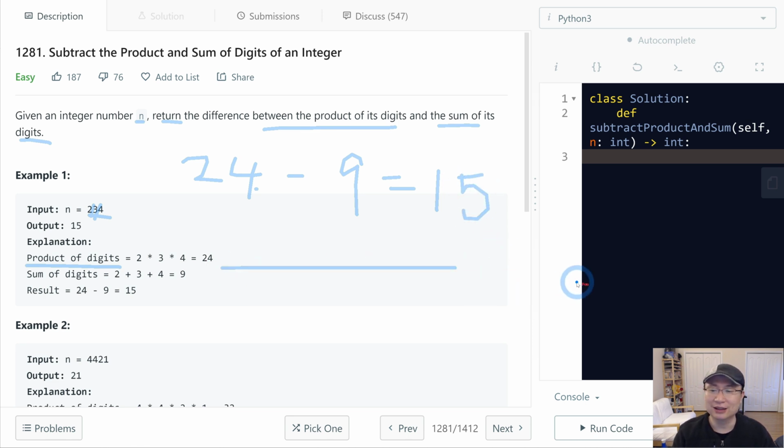Did it make sense? Okay, so I am going to separate the digits first, and then I will make the product of all digits, and then second I will calculate the whole sum of digits, and then I will deduct the sum from the product, and I will return it.